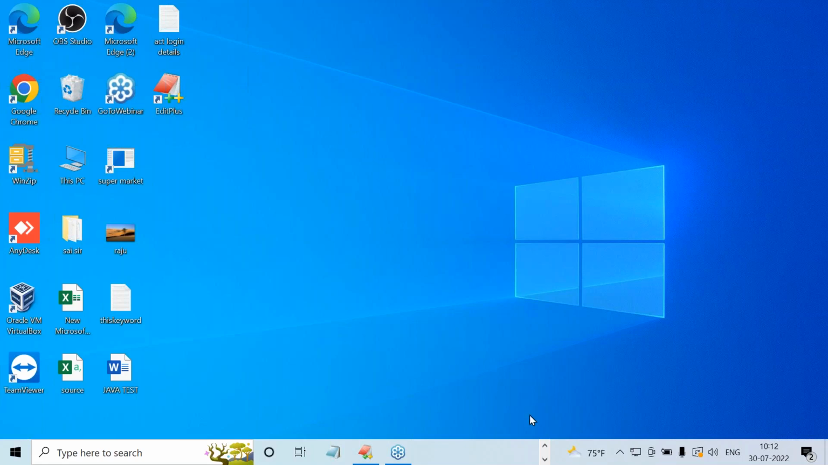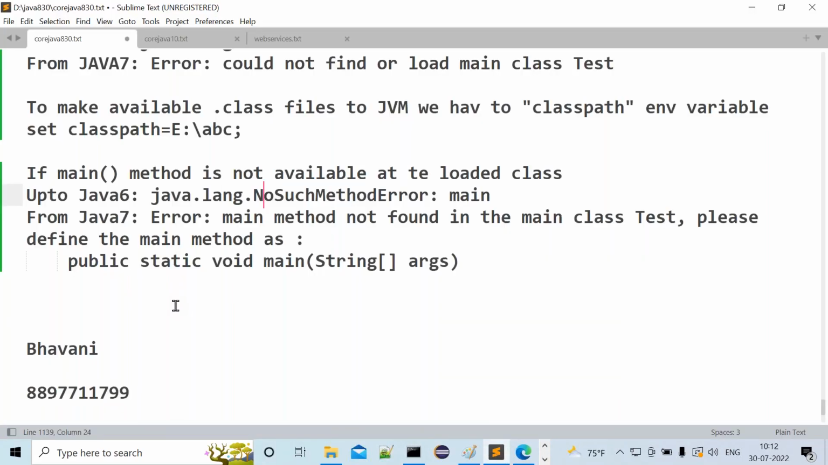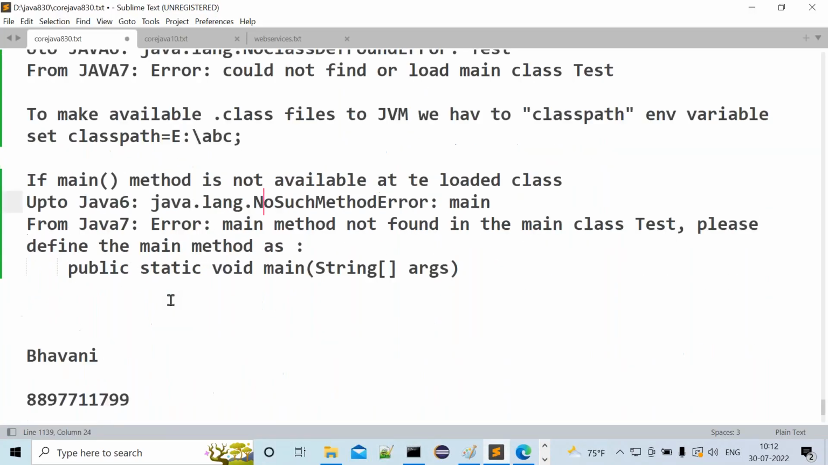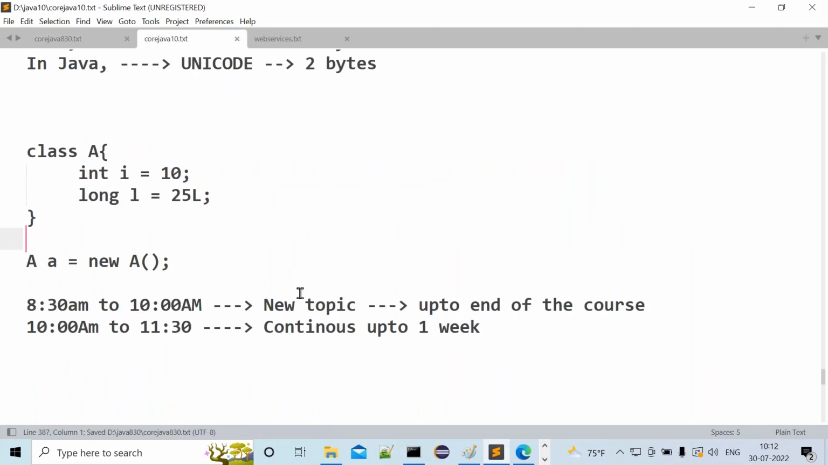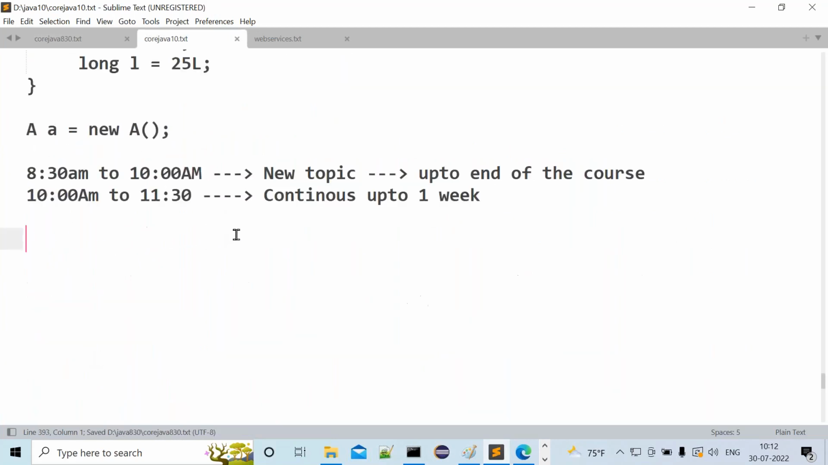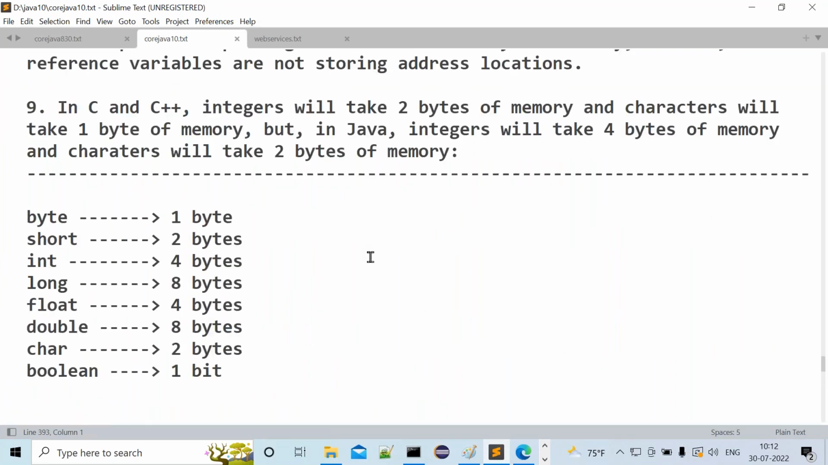Can you check what we completed in the last session? Operator overloading is not possible in Java. That I completed now. I did not complete any other topic. The total differences between Java and others, the total topic is completed.